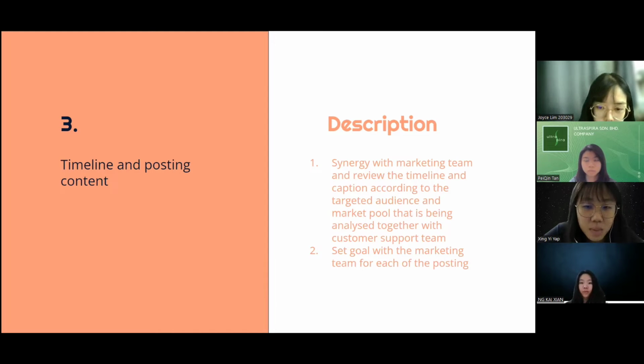Yeah, and about the timeline and posting content, synergy with the marketing team has also been carried out to review the timeline and captions according to the targeted audience and market pool that was analyzed together with the customer support team from the response output. We have also set a goal with the marketing team for each posting in order to understand how much conversion is needed for each post.